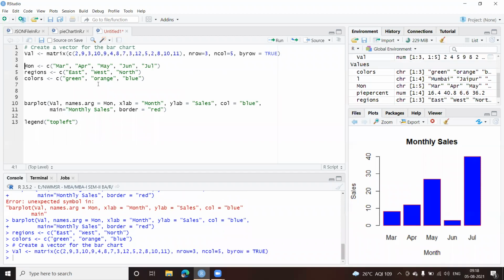So one matrix has been created. I've got 3 vectors for the month, the region, and the color. Here I'll put a comment: we'll create the bar chart. Now in this case I have multiple values. In the beginning we had only a simple vector, some values, and we were just plotting it, and we changed the color, we gave the label as well. Now we have multiple rows.